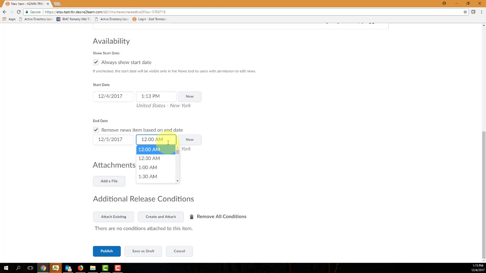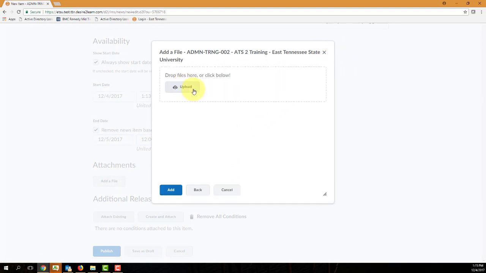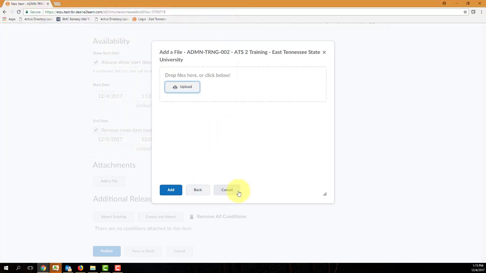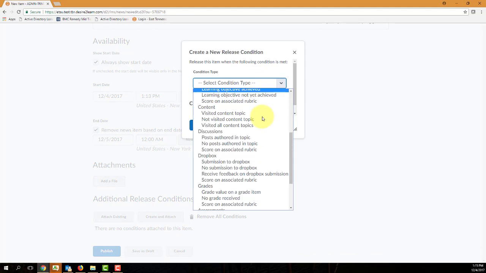You can add an attachment to your news item by clicking the Add a File button. You may attach any document or other file to your news item, but please remember that all course content should reside in the Content tool. You can use release conditions to further control the visibility of your news item. Release conditions are criteria that students must satisfy before the learning environment will release a news item, content topic, or other learning activity to them. Release conditions are covered in a separate video.